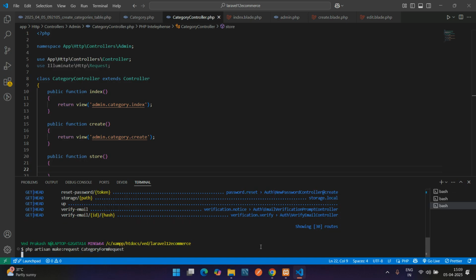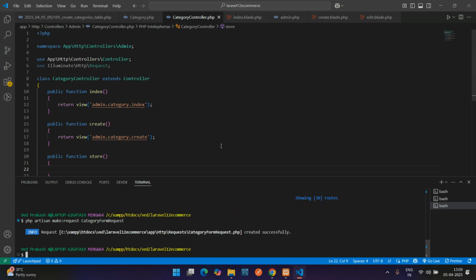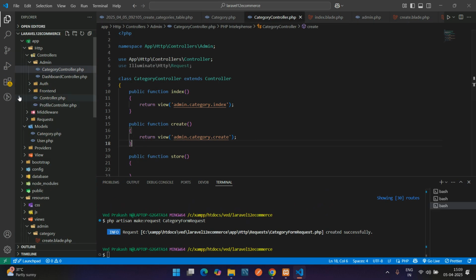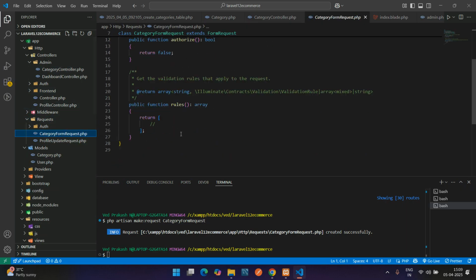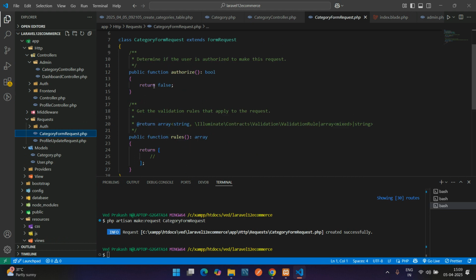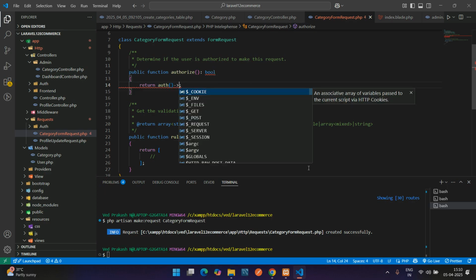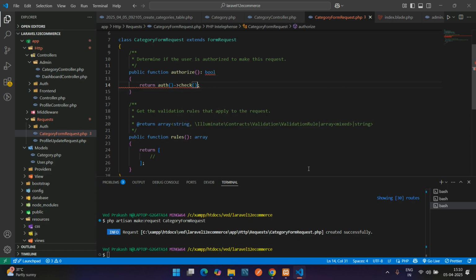Okay, hit enter. So your form request is created. Let me just open this sidebar, go inside this Http, and here you have Requests, and here is your CategoryFormRequest, and here is your authorize, which you have to make true. So instead of returning true, I will check with the authentication. If authentication is there, like Auth::check, if it is true, then return true.